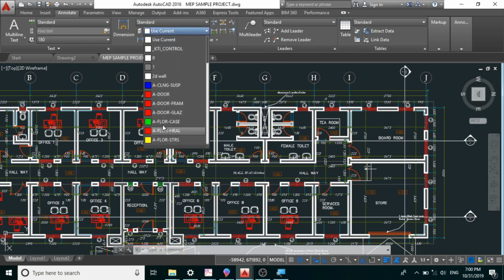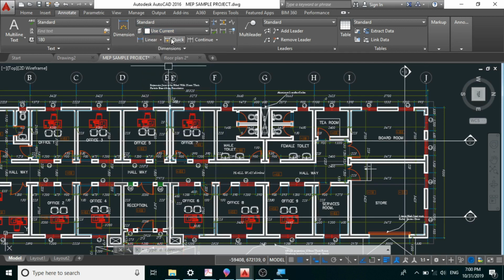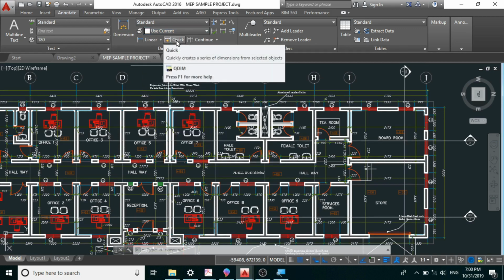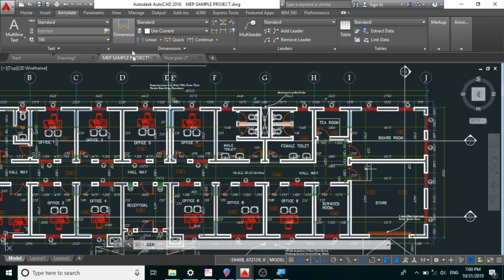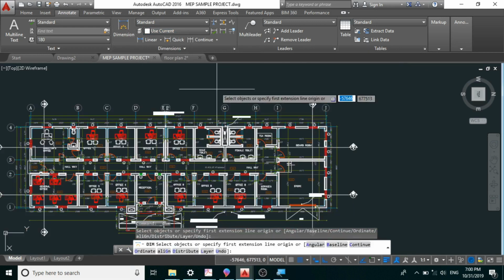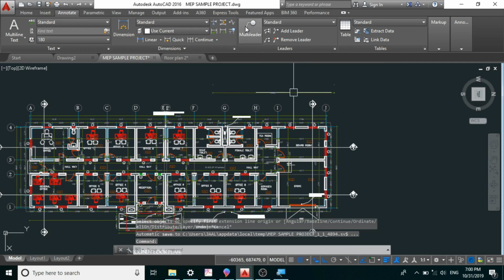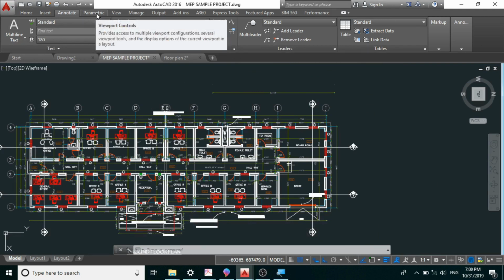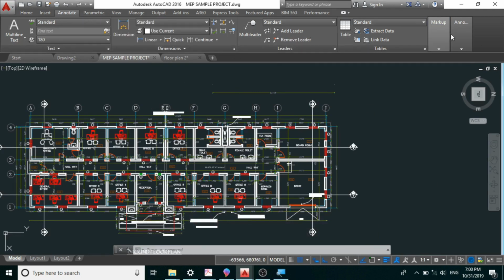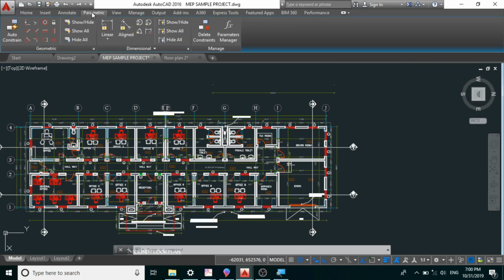This is our dimension manager, as we have in our layer manager. And likewise, we have a linear dimension, quick line. This one and this are almost the same thing. The next is our leader, which we will talk about later. The next panel, the next menu here, anything from here, if we need it, I will take you through later. The next is the parametric, which I've never used before.